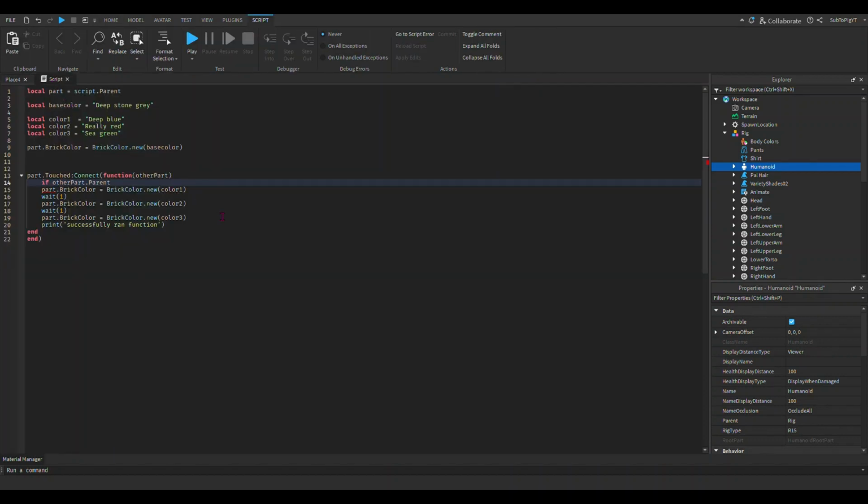So we go into the script, and we're going to go if other part.parent, we'll find first child, and then in single quotation marks, humanoid. And then it's going to run this function. So what this is doing is checking if there's a humanoid in the other part's parent, which is the player, and if there is a humanoid, then this is going to occur. But if it's not a humanoid, then nothing's going to happen. But let's debug it. So if other part.parent humanoid, then it's going to run this function. And if it's not, let's do that.